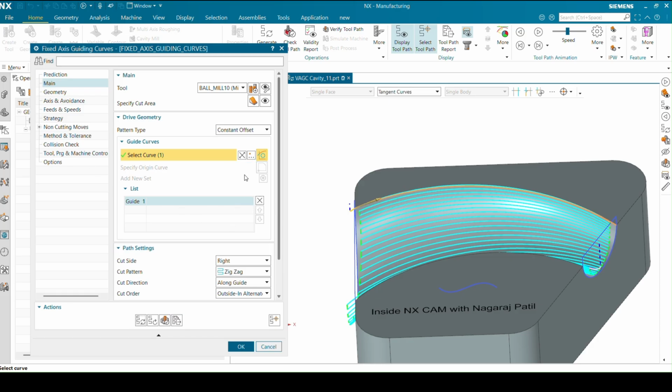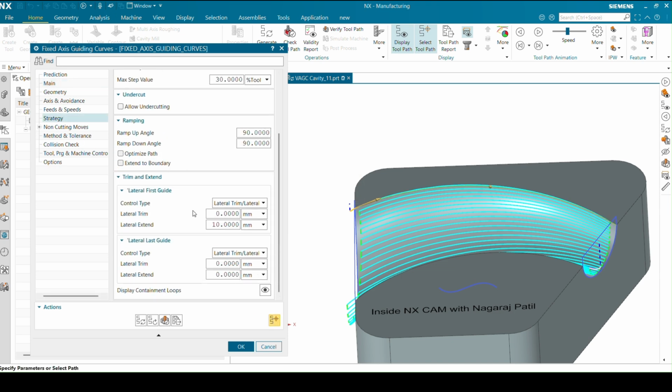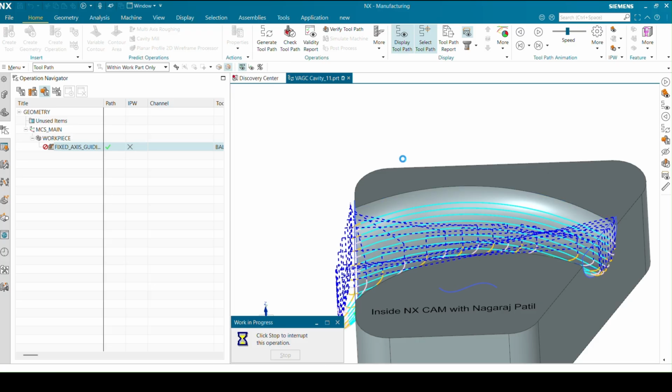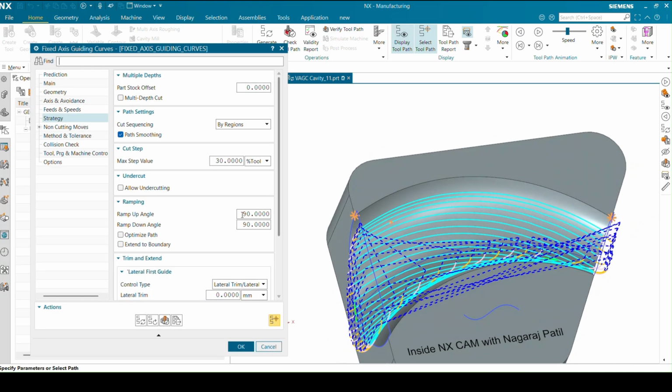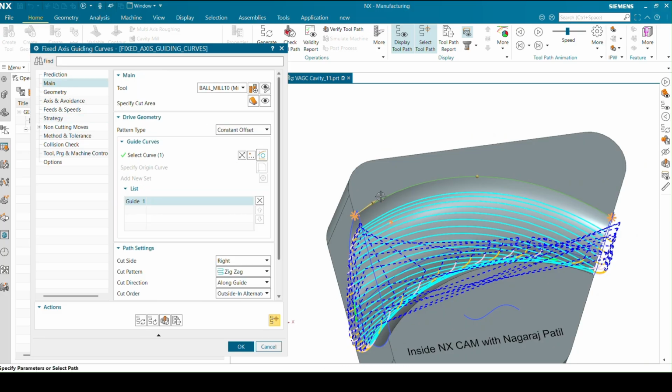As I said earlier, only morphing will support this extend and trim option. That's why it is giving an alarm. Now you can see the toolpath is generated with only one guiding curve.